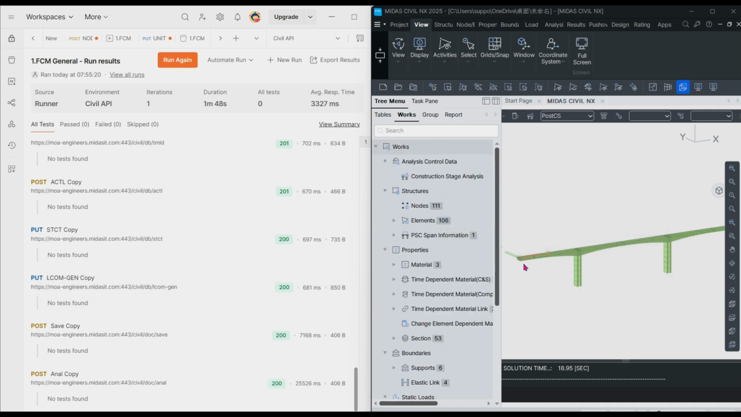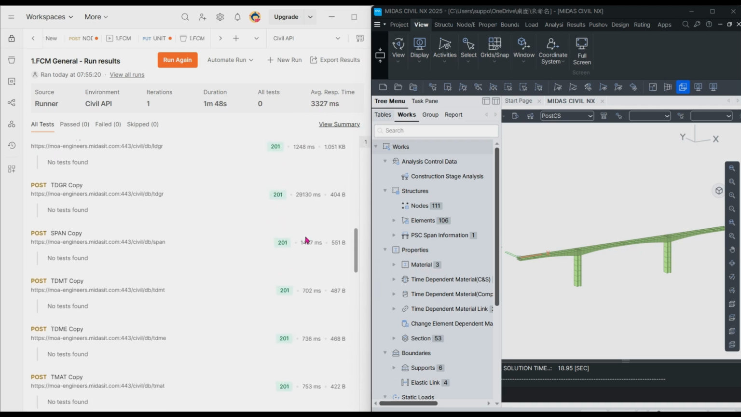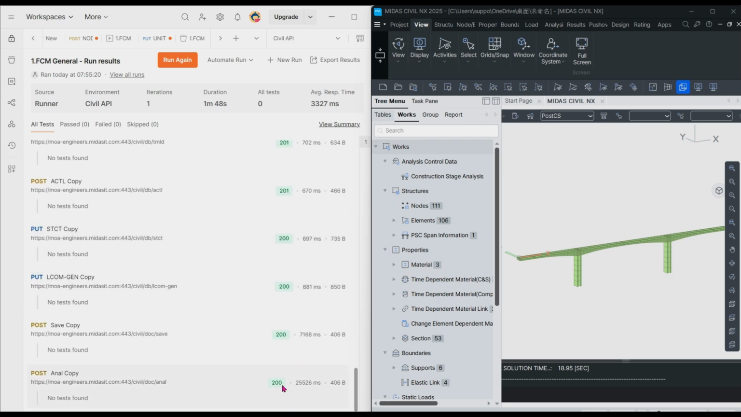Okay, so you can see the average response time is 3 seconds, but this 3 seconds is queued by the creating new copy, and then this one, I don't know why, this one is 29 seconds. Yeah, and of course, this one is the analysis, because you can see the analysis time is 19 seconds and the analysis response time is 25 seconds, so there is a gap.